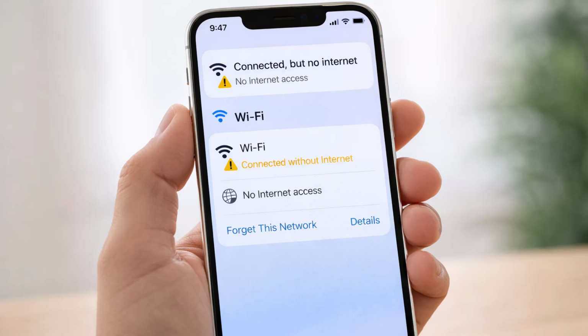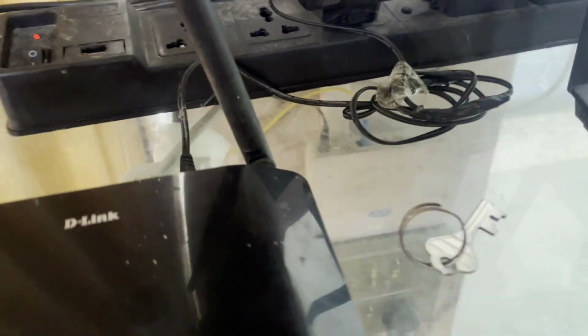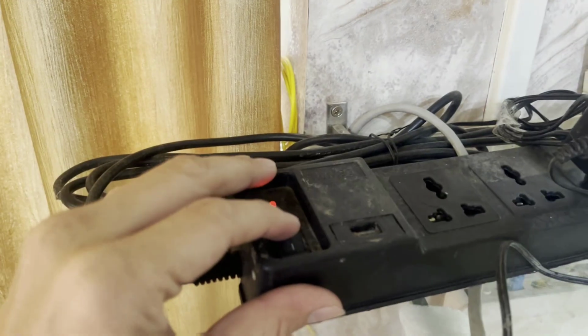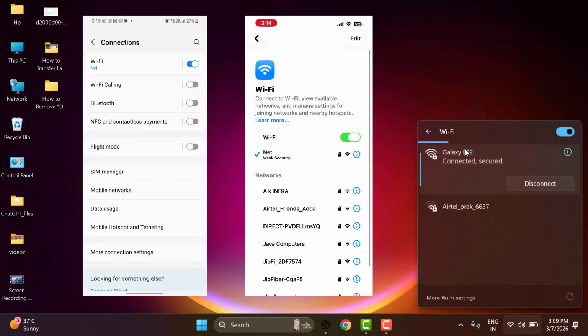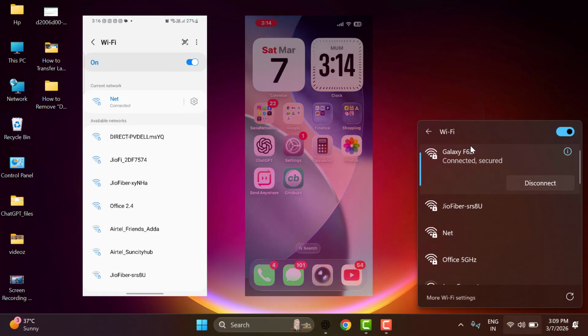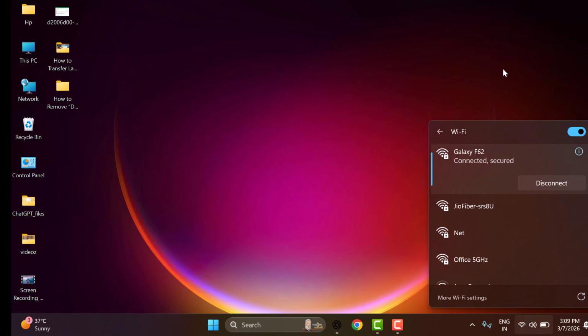When you're facing this type of problem, first you need to restart your router. Unplug your router power cable, wait for 30 seconds and plug it back. This clears temporary network errors. After doing this, connect your device to Wi-Fi and hopefully this will fix your problem. Still the problem is the same? Now you can try the next method.